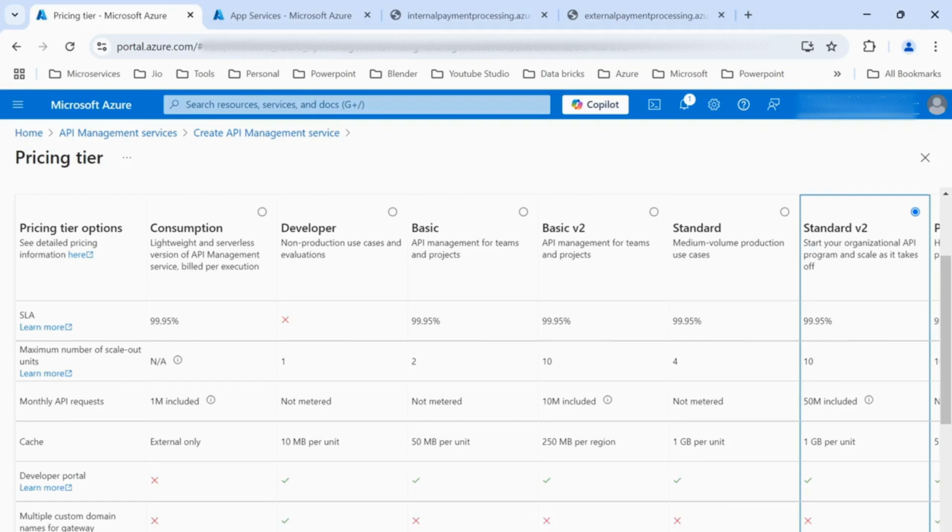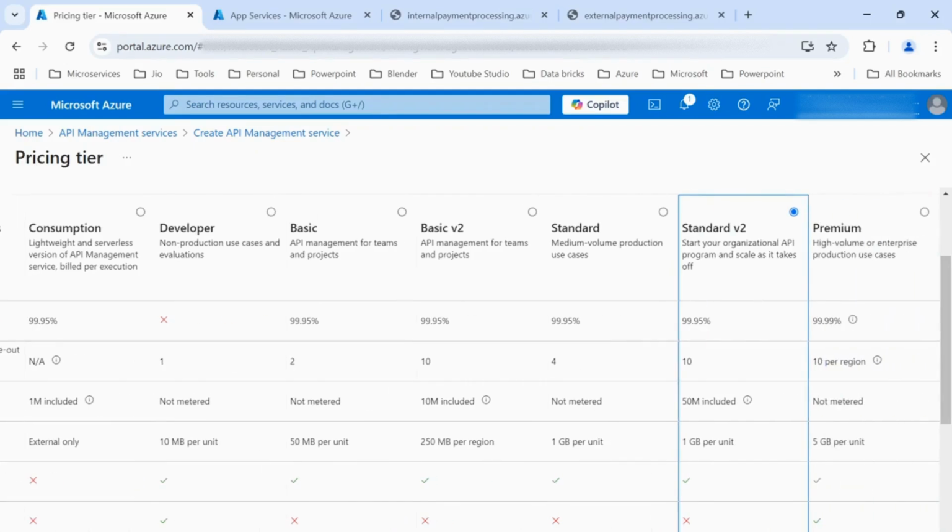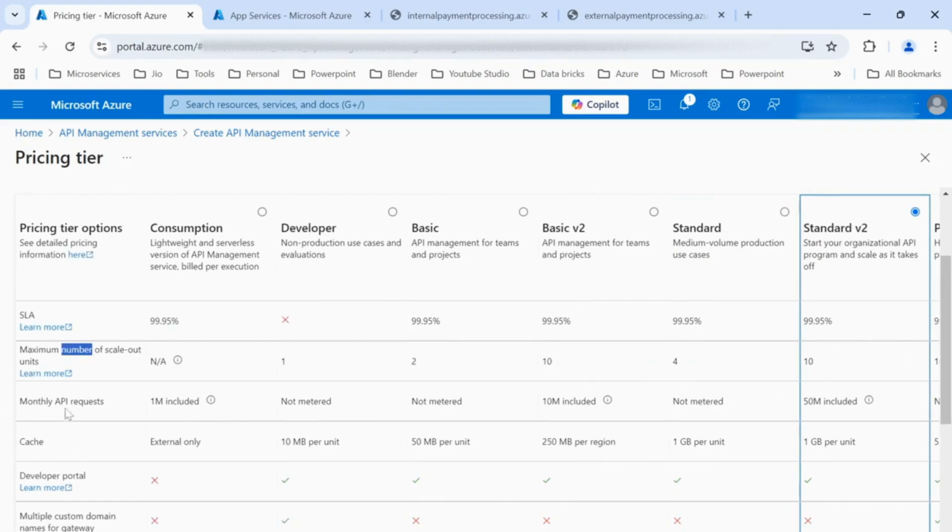Next is the maximum number of scale out units. This is used if you want to scale out your APIM instance for scalability. Consumption, it's not applicable, whereas for developer, you can scale out one instance. Basic V2, 10, standard 4, and finally, as usual, the premium version will have 10 scale out instances per region.